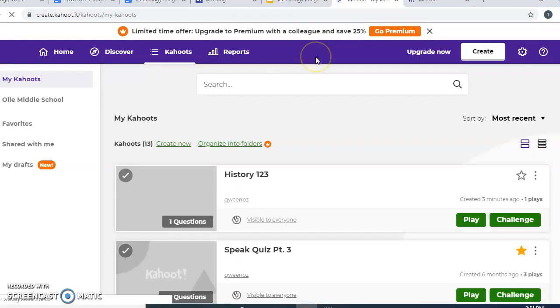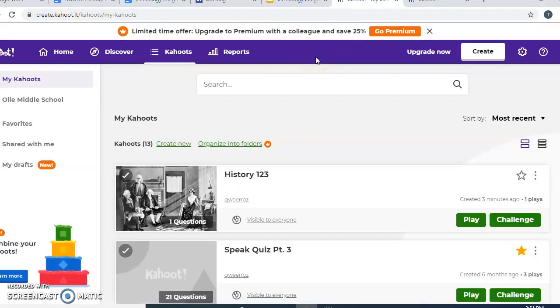But hopefully you'll be able to incorporate rigorous questions and have students incorporate rigorous questions as well to help deepen the learning process.